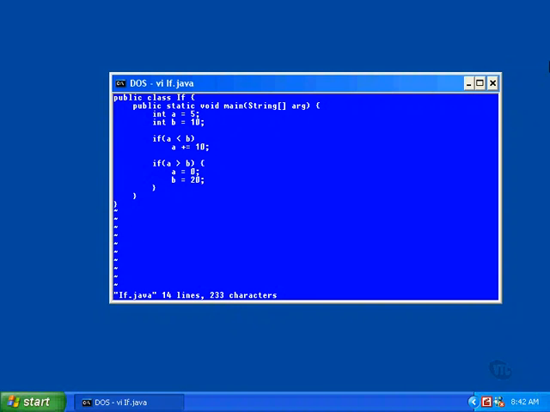This lesson introduces the Java if statement and the form of conditional expressions. The flow of execution of the statements in a method is from top to bottom, but you can specify that certain statements in the method be executed only under certain conditions. In this example, this if statement is used to determine whether the value of A is less than B.